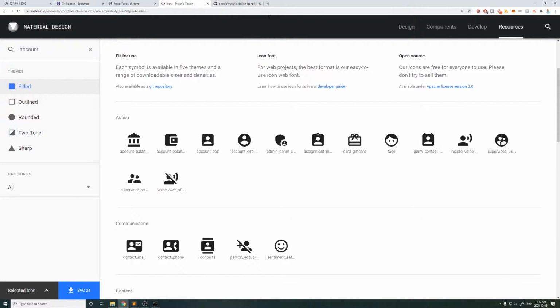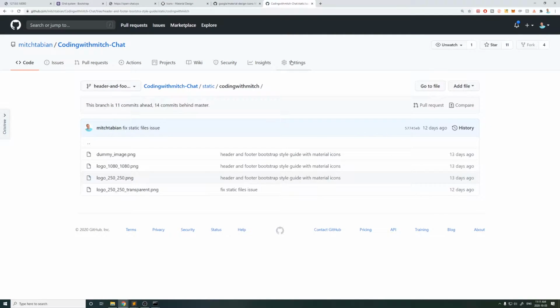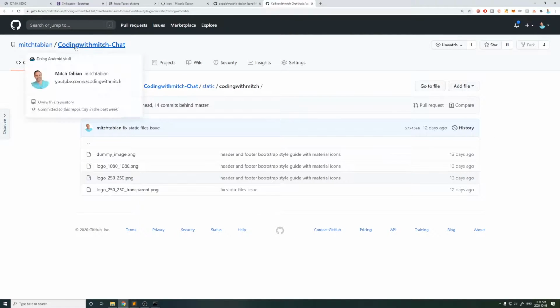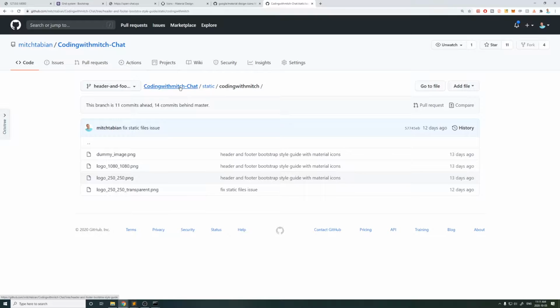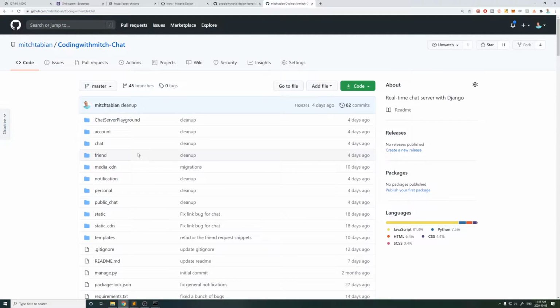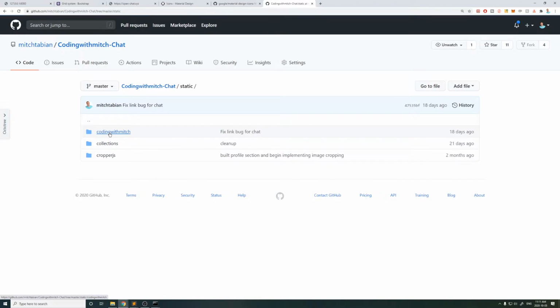Now what I'm going to do is get some other resources that we're going to use. I'm going to bring over the Git project for this project. So Coding with Mitch chat, and I've gone into static and then the folder Coding with Mitch. I'll go to the root project directory just so you can see it. If you go to the root project directory, go into static, and then into Coding with Mitch, these are the image resources that we're going to be using in this project.